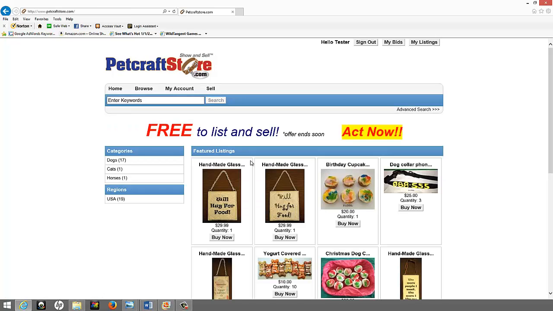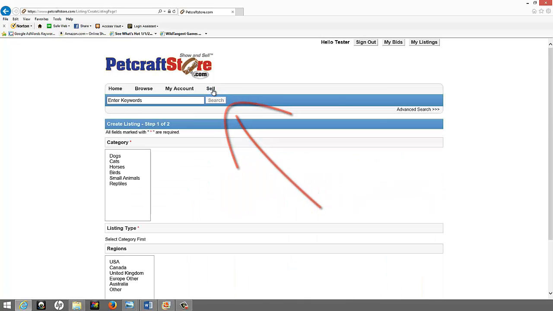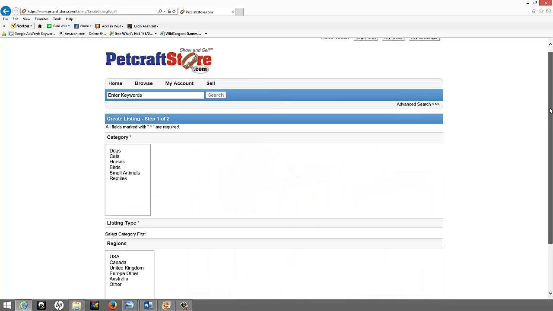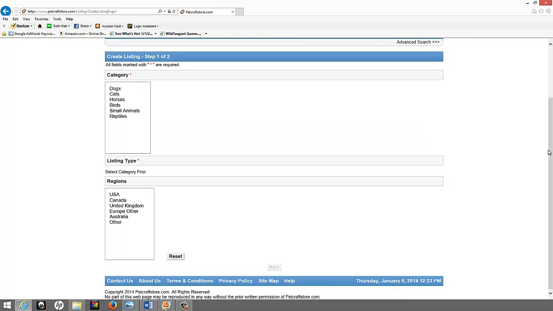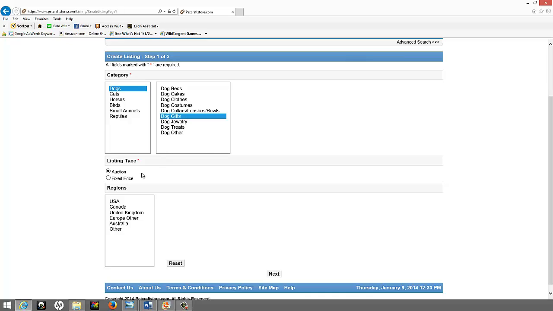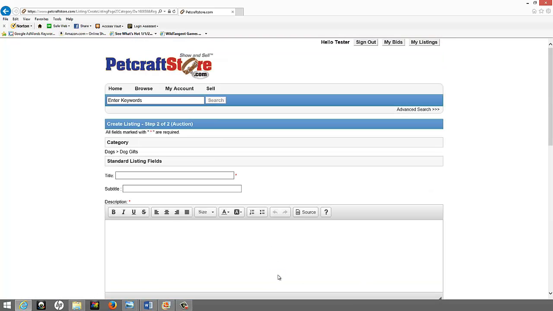Once you sign in, again, you see the familiar sell button under the Pet Craft Store logo, and you click that. And you're going to get the same form you would get when you're listing an item for fixed price. In this case, I'm going to sell another one of my dog photos, so I'm going to pick the dog category, dog gifts, and then listing type. You can see I can choose auction or fixed price. In this case, I'm going to pick auction, and I'm in the USA, and then I click next.